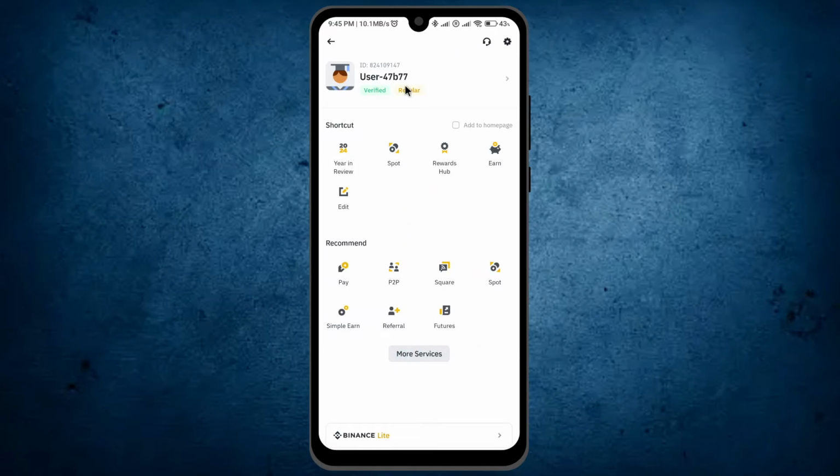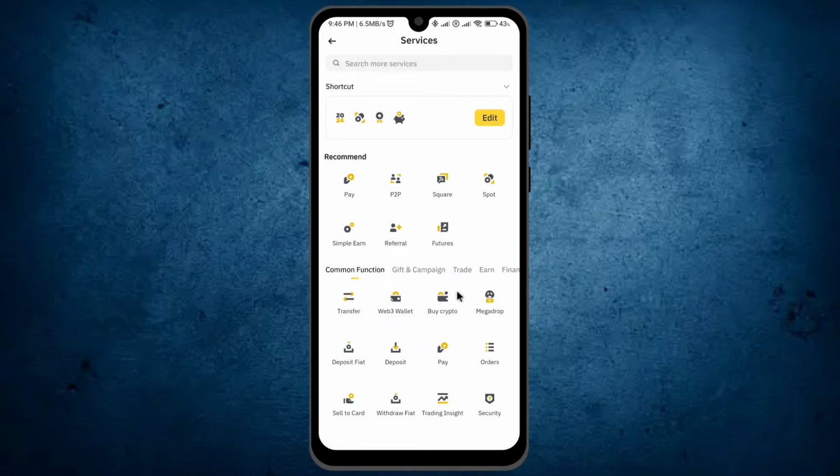After clicking on that, you will see a lot of different options. From these, click on the option More Services. Now here, you will see the option of buying crypto. In order to buy or sell, you have to tap on this option.